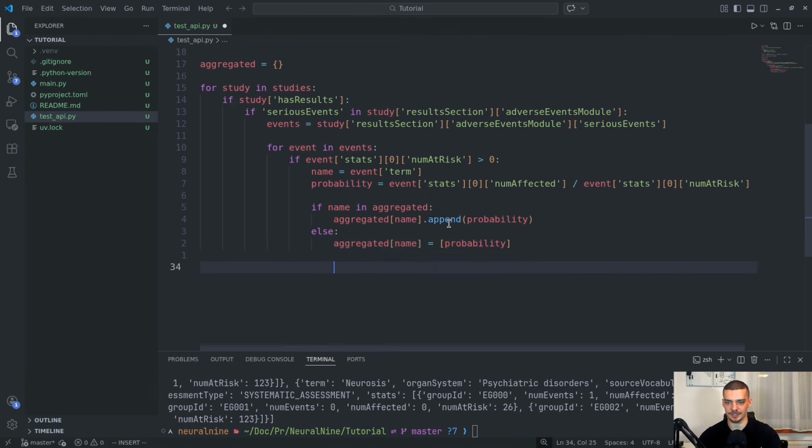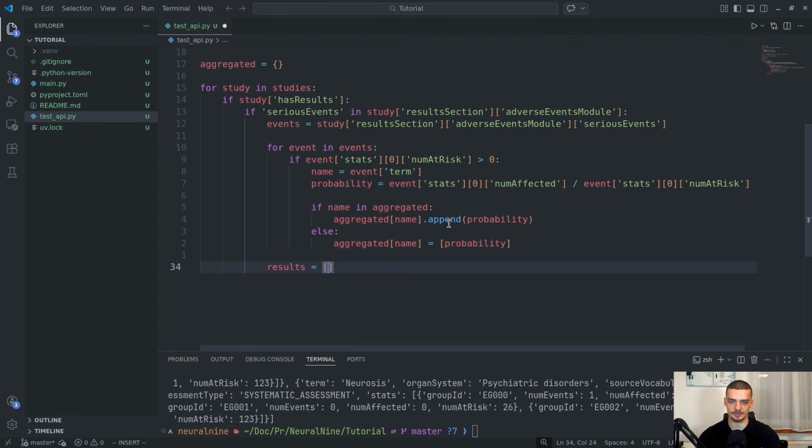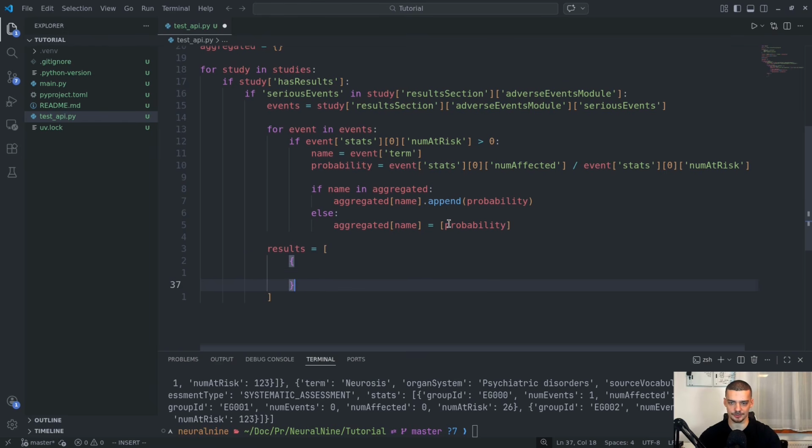Very simple and straightforward. Now, after the loop, we need to craft a results list. So this is going to be a list of dictionaries. That's going to be a list comprehension actually with dictionaries. So we're going to say for name and probabilities in aggregated.items. So the name is going to be the name, the probabilities is going to be the list.